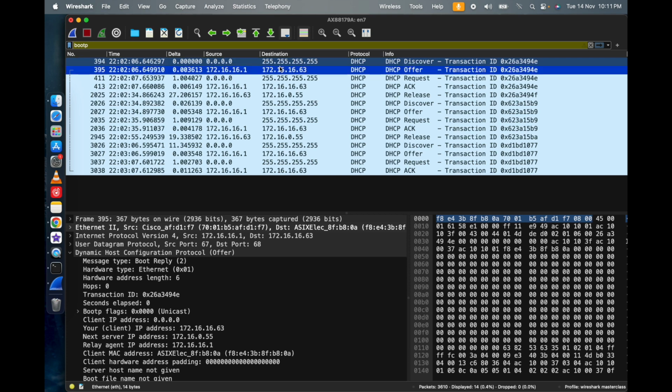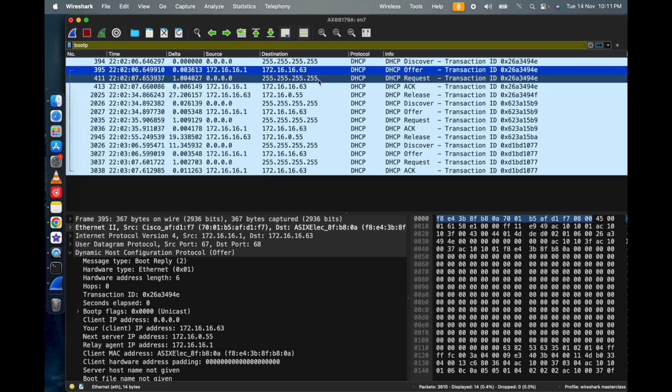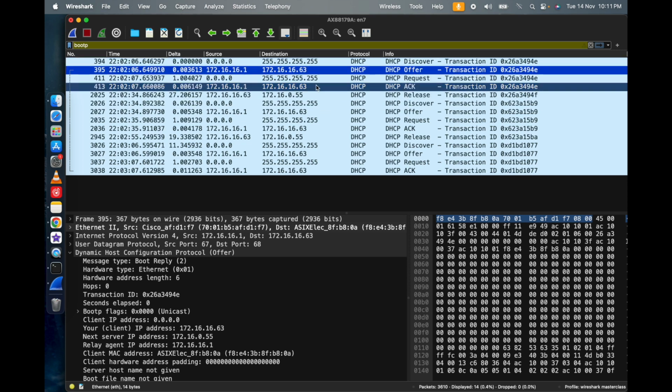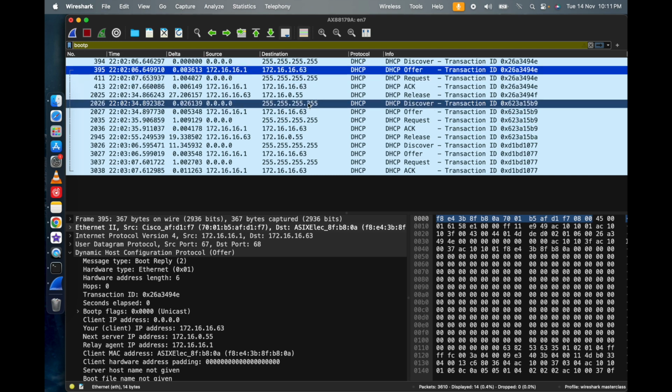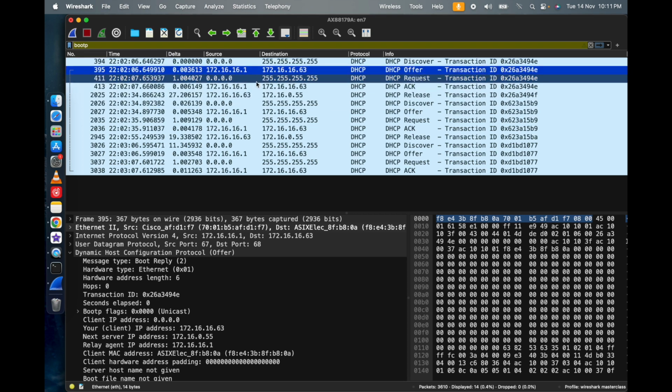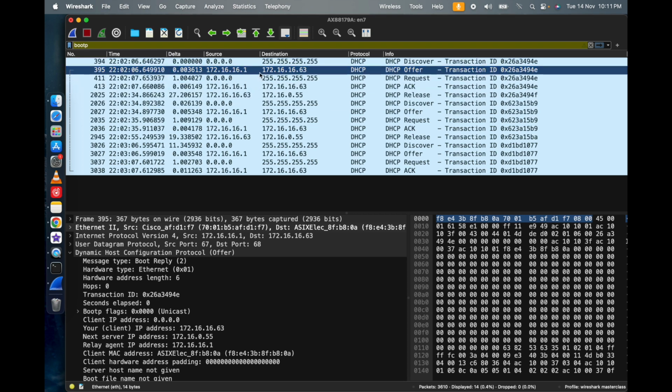So the DHCP client and the server both use 255.255.255.255 as the broadcast address. While the client uses the source IP address 0.0.0.0, the server uses its actual IP address as the source.